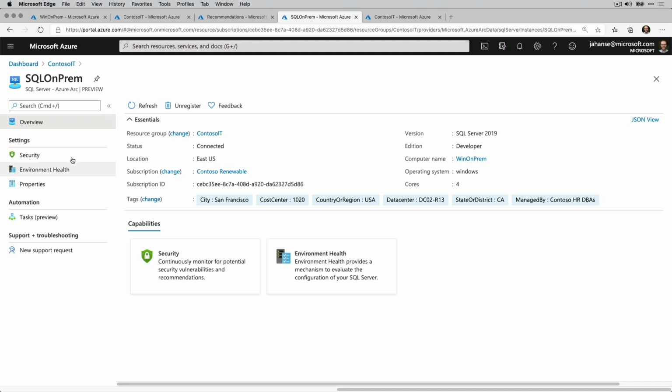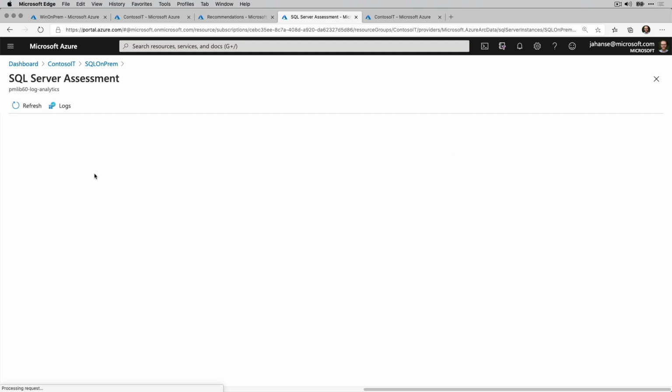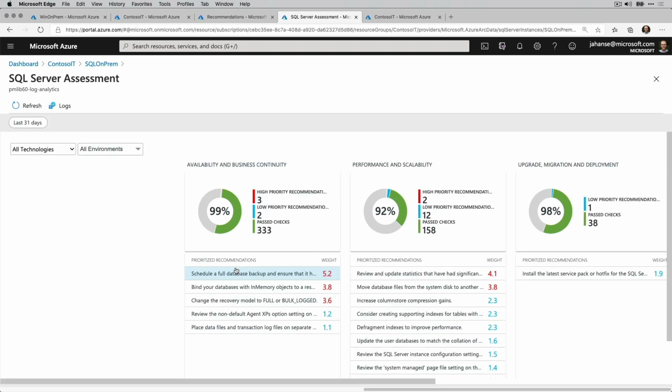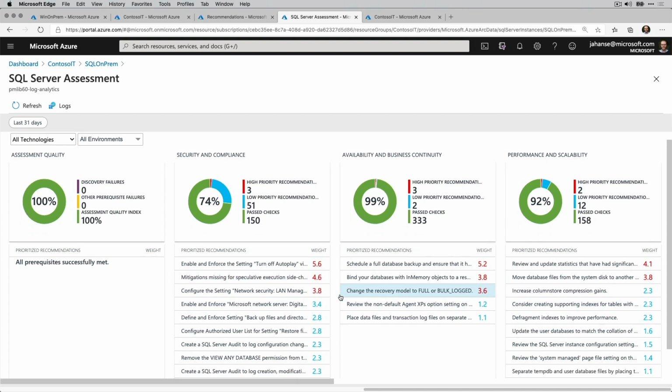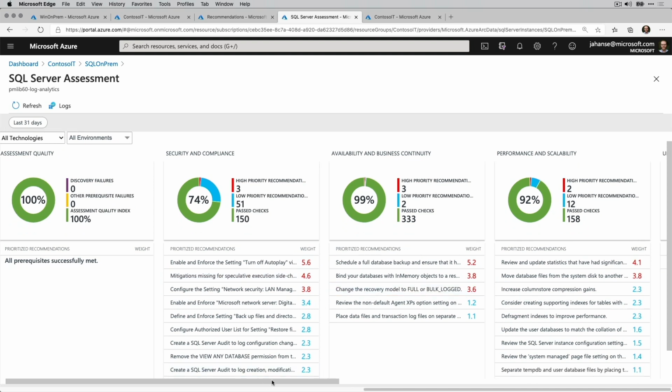Now, Azure Arc-enabled SQL Server also deeply integrates with the Azure Security Center to enhance security posture for on-premises SQL Server using the latest innovations from Azure. Contoso can run vulnerability assessment and enable advanced threat protection from Azure Defender.